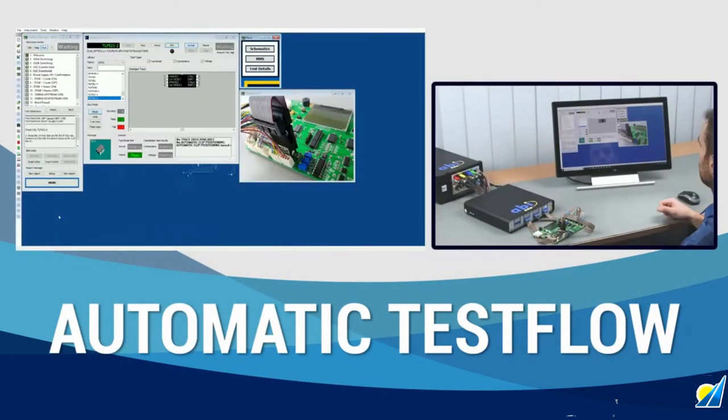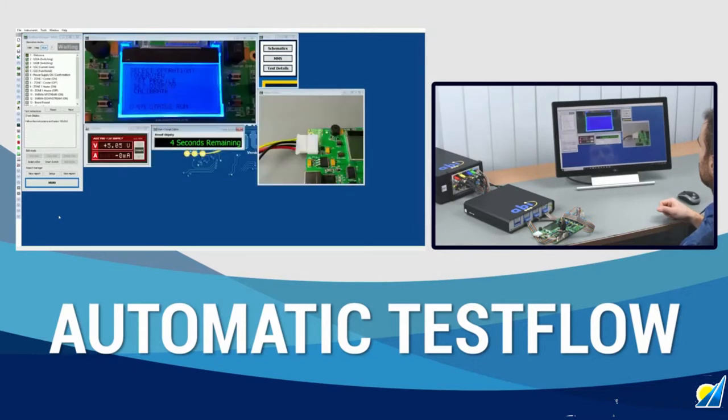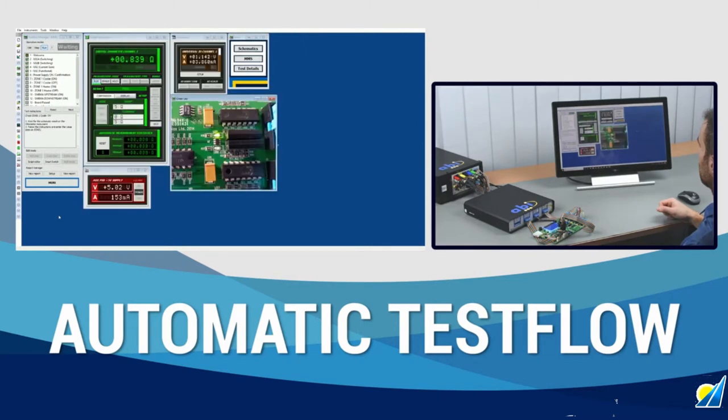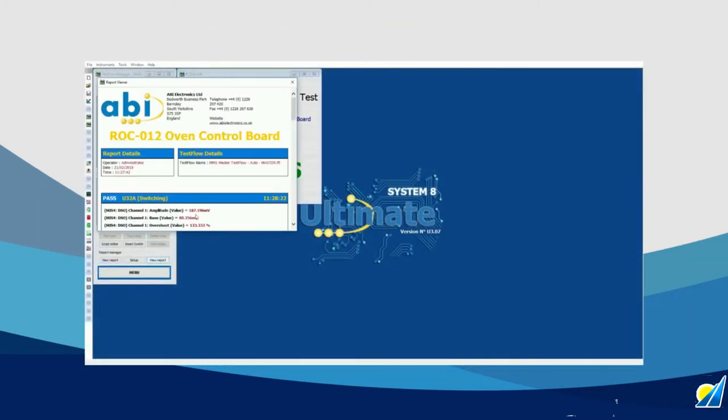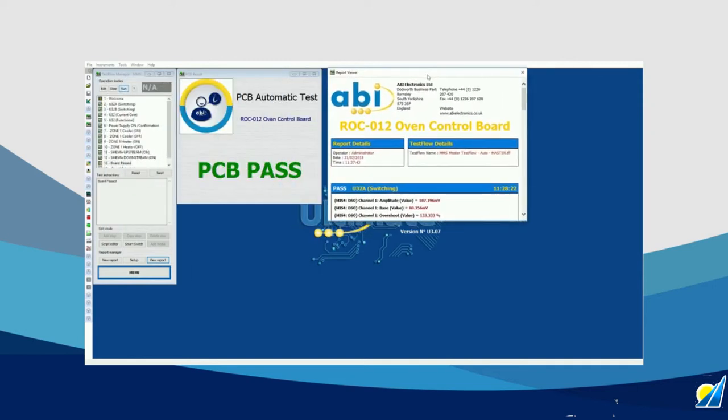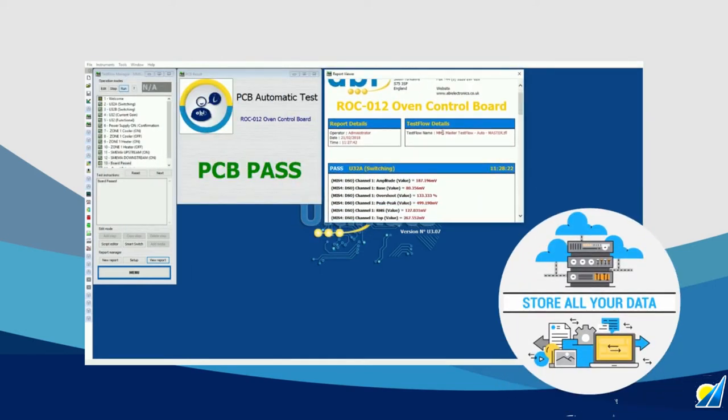Start the test flow in the exclusive run mode. Sit back and watch measurements being acquired, compared and results logged automatically in a matter of seconds. Review the comprehensive test result at the end, or simply have the software store it safely in a designated location on your server or computer.